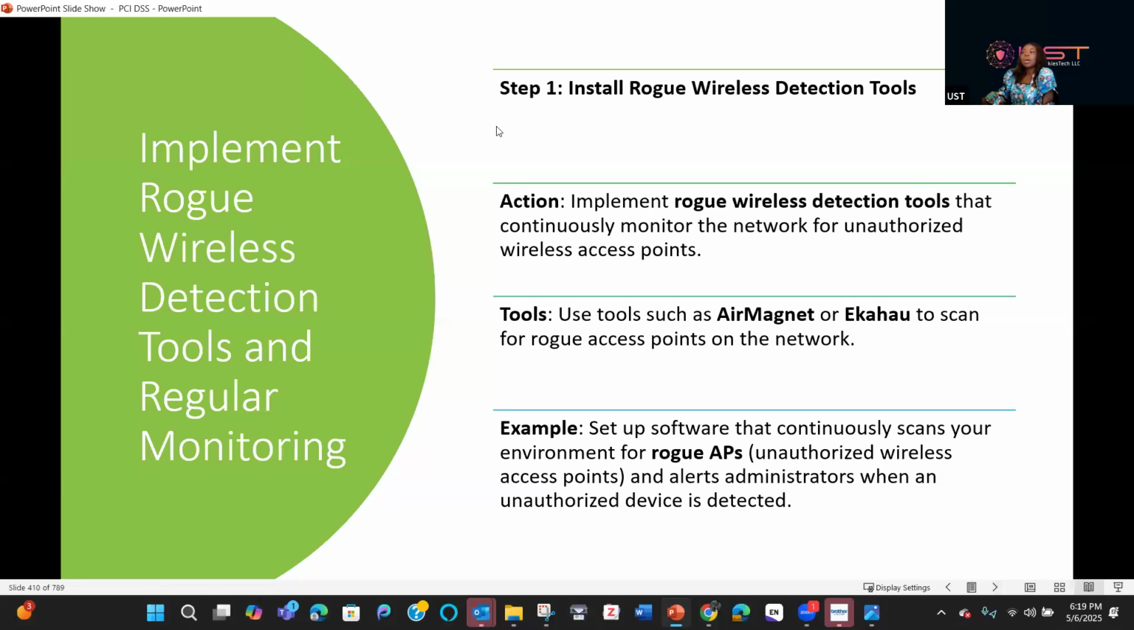And then we also have to implement rogue wireless detection tools and regular monitoring. How can they do that? Install rogue wireless detection tools. For example, I'm just giving you guys again a general overview.